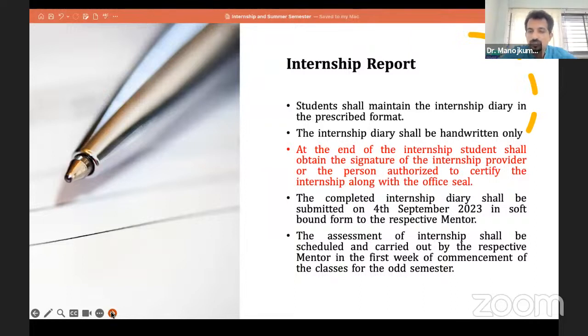Same is the case with the internship provider. So when internship provider assesses you for 40 marks, on what parameters he assesses you? Those parameters also I will show you at the end of the presentation. And after this internship diary is submitted and assessed, there will be a viva, again scheduled and conducted by your mentor.